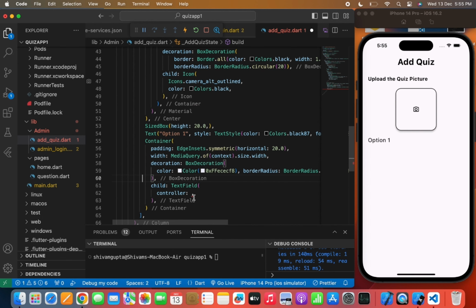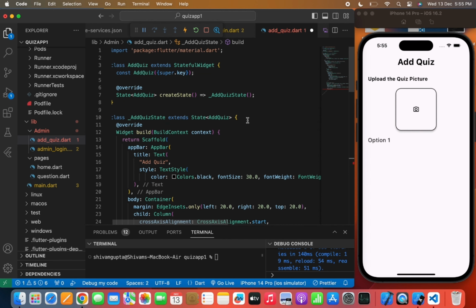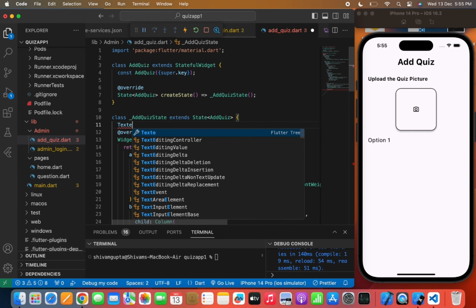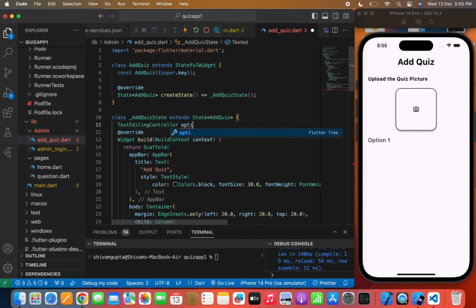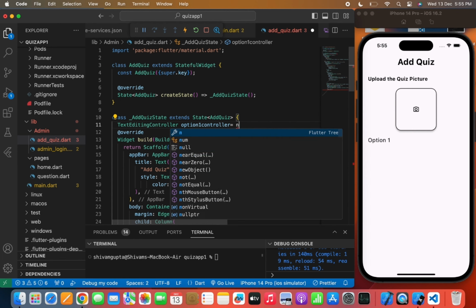Now text editing controller option 1 controller equals new text editing controller. Now we'll create some more controllers for option 2, option 3 and option 4.